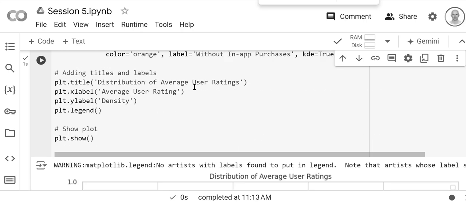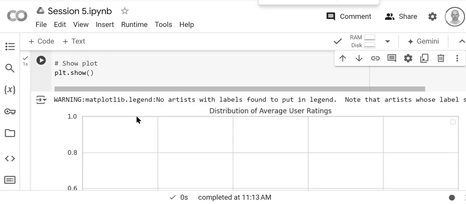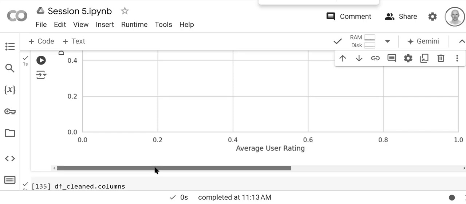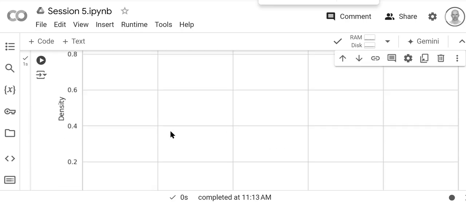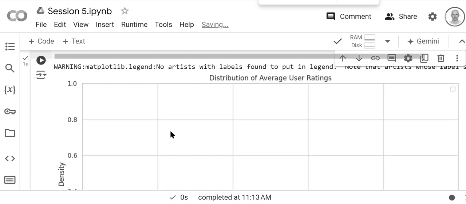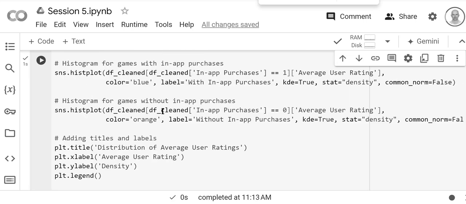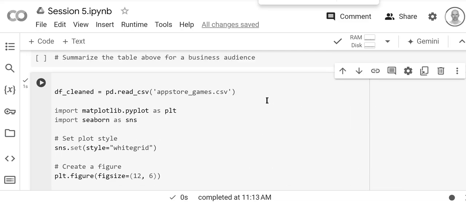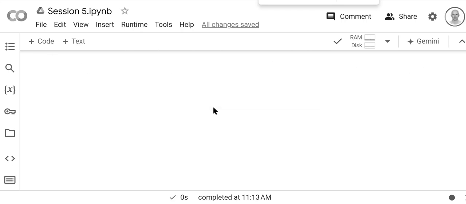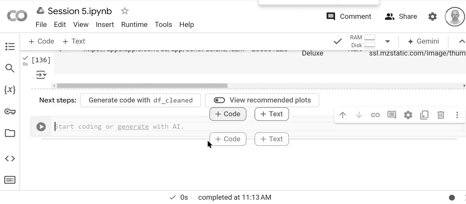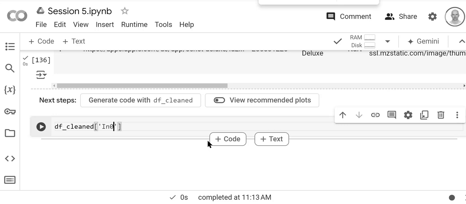Okay, so now we run it. Okay, and now it says no artist with label. Okay, so we now have a chart, but we don't actually have a chart with any useful information in it. So average user rating, distribution of ratings. Okay, so here we have both the histogram plot and in-app purchases. So what we should do then is figure out what this df_cleaned in-app purchases looks like.